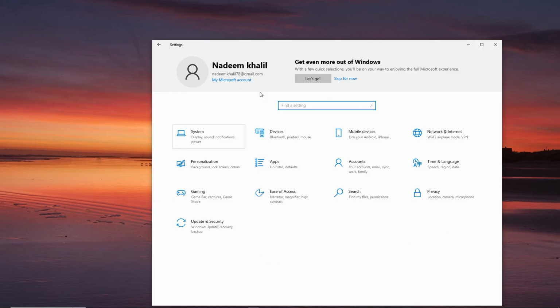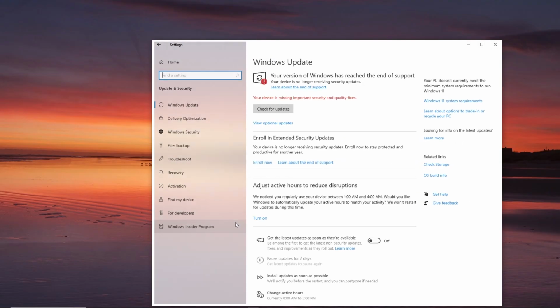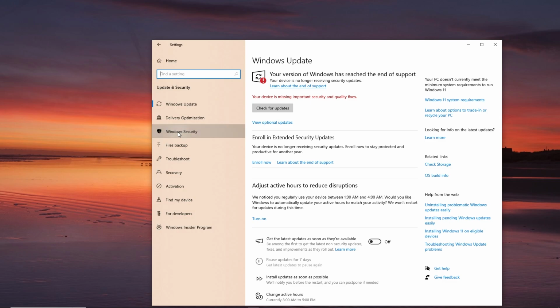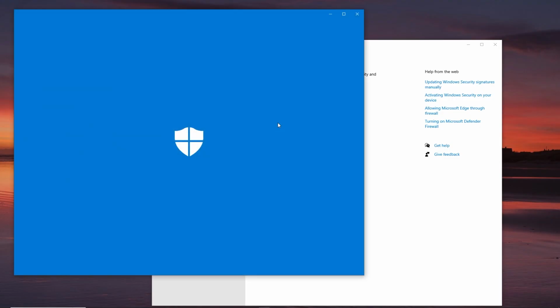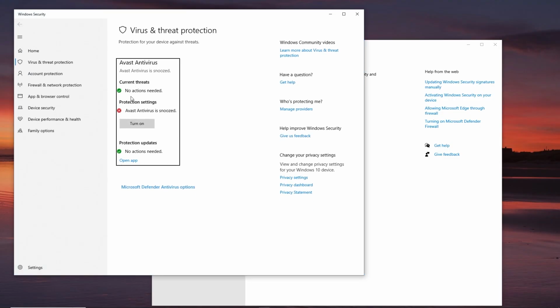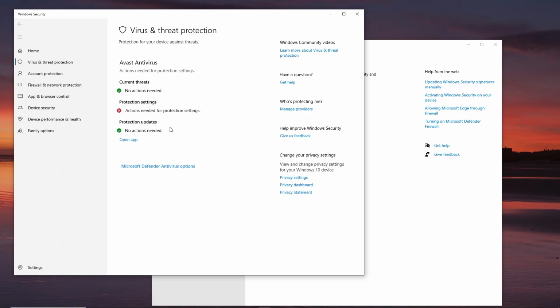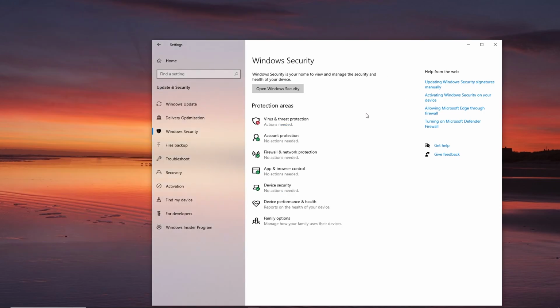Then come back over here in Settings, click on Security, and go to Windows Security. Once you click on this, click on Virus and threat protection. Once you click on this, you will come to this page, and you have to turn this on, and then run the antivirus scanner. You can simply go to your antivirus app and run the scanner, and your PC will scan for all the malware and then delete it, and your PC will use less storage.